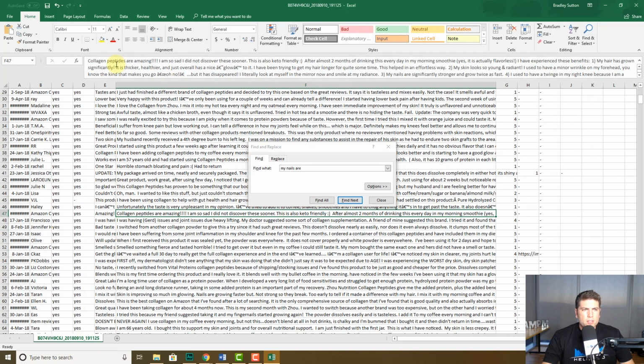It says collagen peptides are amazing. They're keto friendly. I put it in my smoothie. My hair has grown significantly. Interesting. My skin looks young. My nails are stronger and grow twice as fast. That's interesting. Somebody actually used this product and their nails are growing twice as fast.